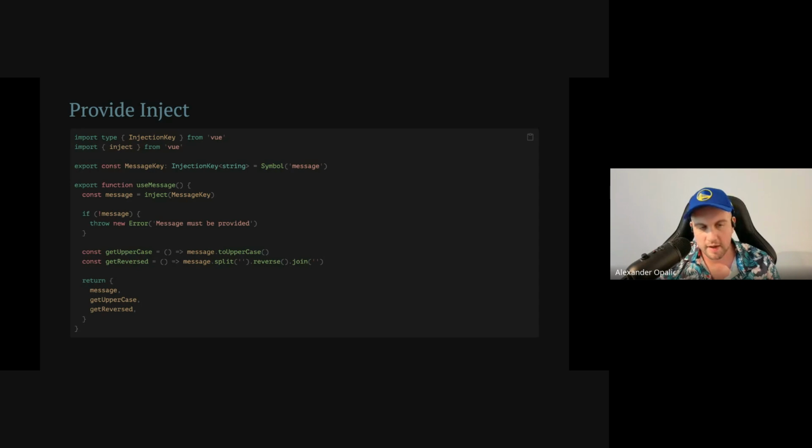The parent component is kind of providing the state for all the children. And that's why in this example we have a simple useMessage composable. No matter where in the component tree this composable is executed, it will always get the state from the parent, if the parent provides our message key. And here the message key is just a string called message. And this is now our composable, and we want to test it.